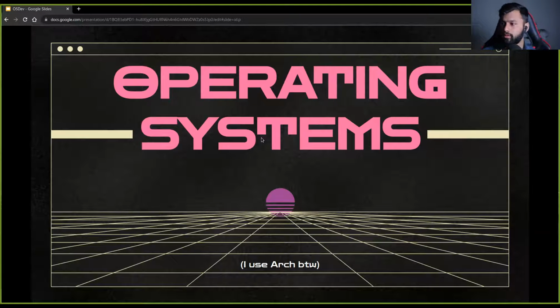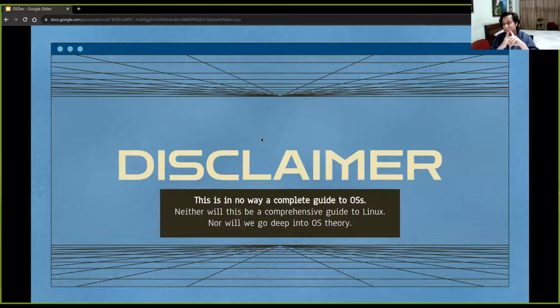So this is going to be sort of a long-ish talk about operating systems. And first thing is that sort of disclaimer, this is in no way a complete guide to operating systems, because operating systems, as you know, I'm sure, are very complex and very big things. Now, what we're going to try to do is look at how we can get started in that domain if you so desire.